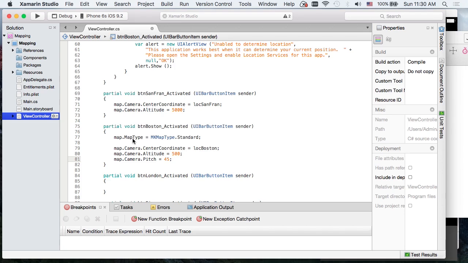That's going to have some side effect when we actually look at how the buttons work. San Francisco, because it continues using the existing camera but doesn't reset the pitch, is going to end up always showing San Francisco with whatever the last used pitch was. On the other hand, Boston is resetting it explicitly every time.